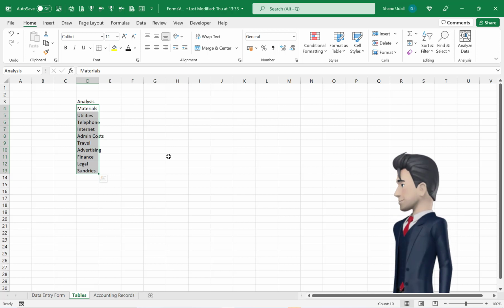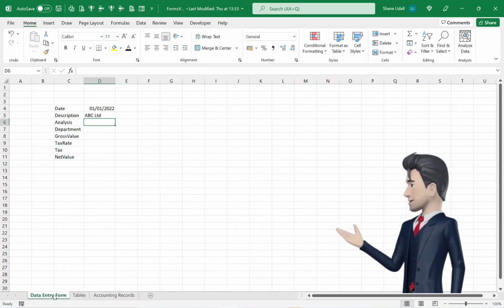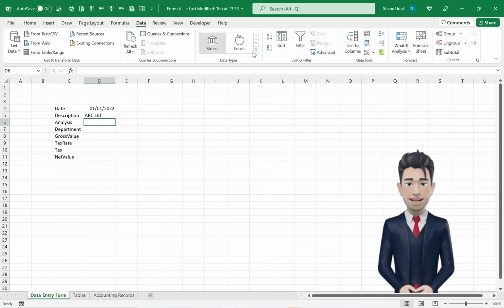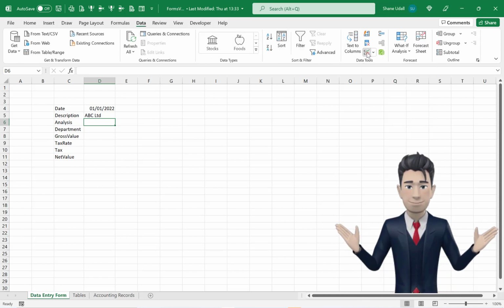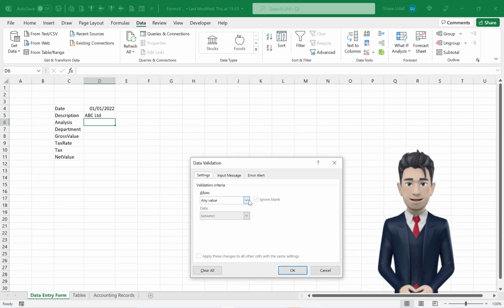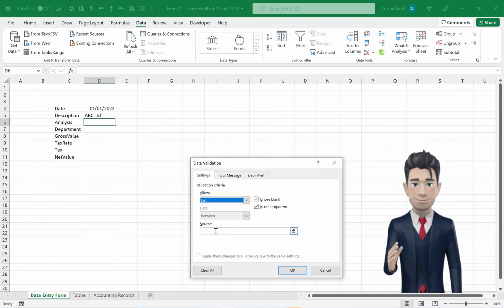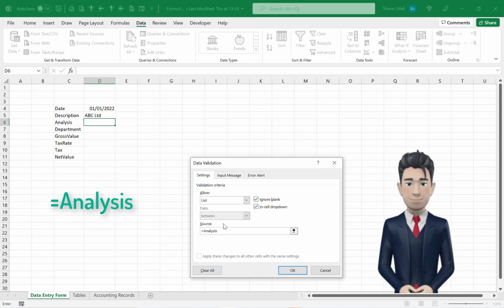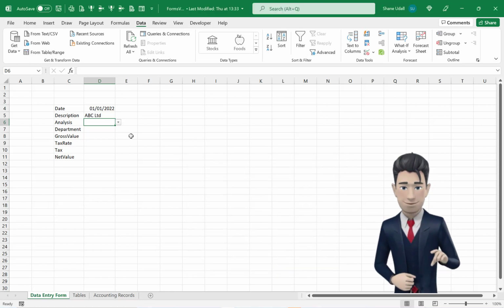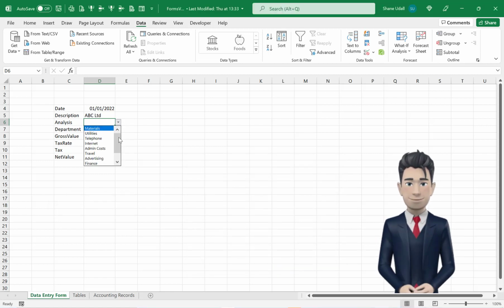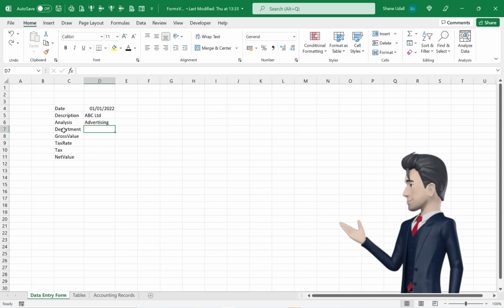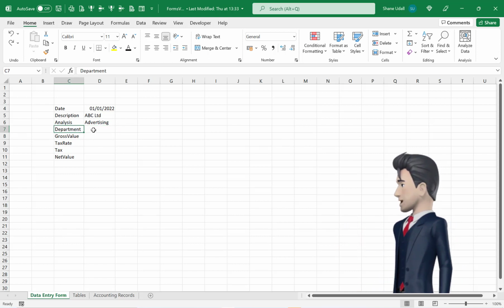Move back to the data entry form and with cell D6 active, choose the Data ribbon and from there select the Data Validation tool. Select List from the Allow field and in the Source field enter equals Analysis. A drop-down box now appears to the right of cell D6, inviting you to select from one of the 10 items. Please choose Advertising. In cell D7, we want to enter in the department name for this transaction.